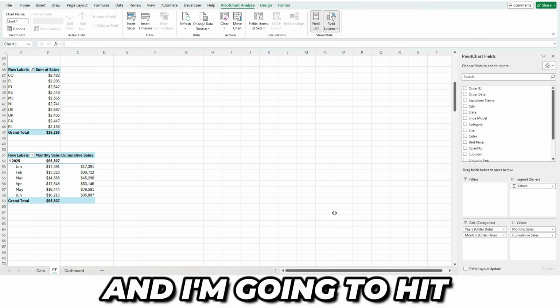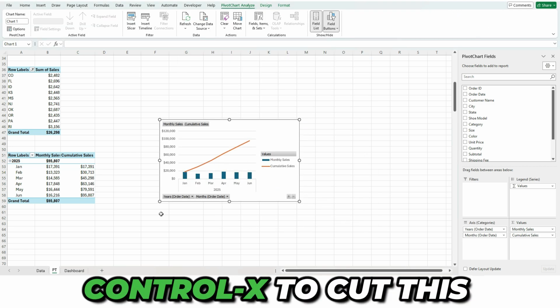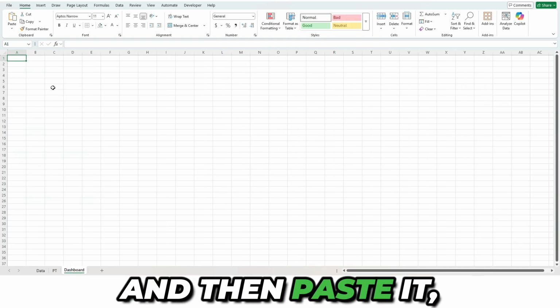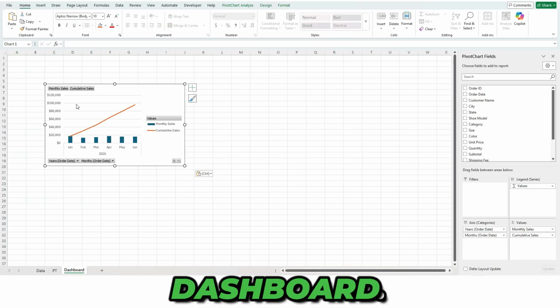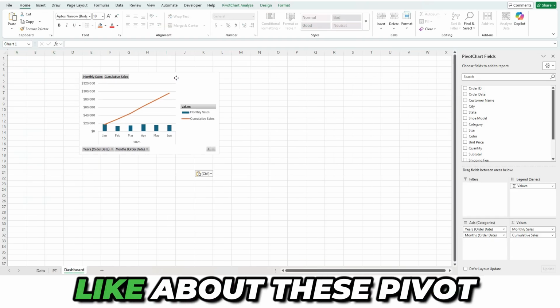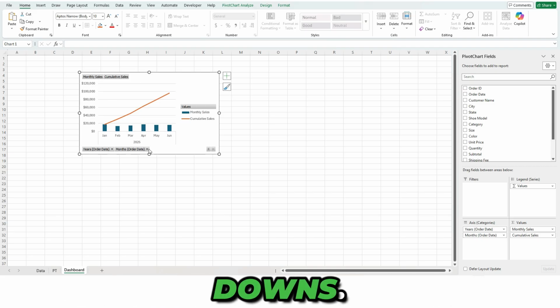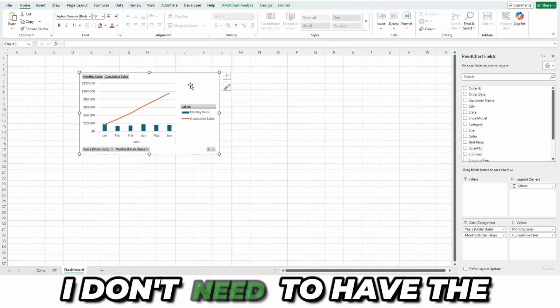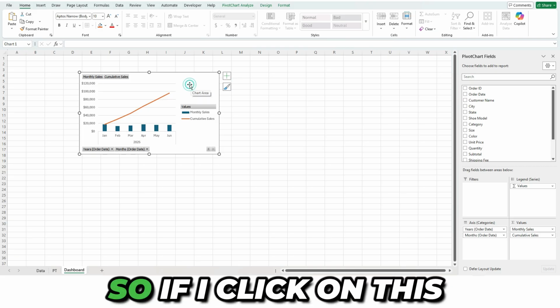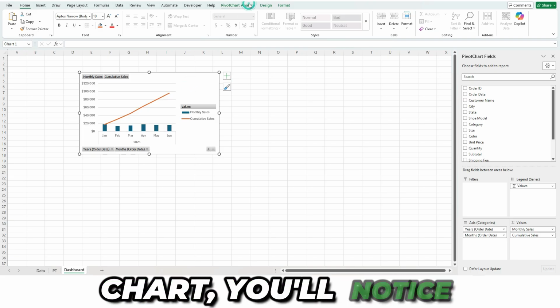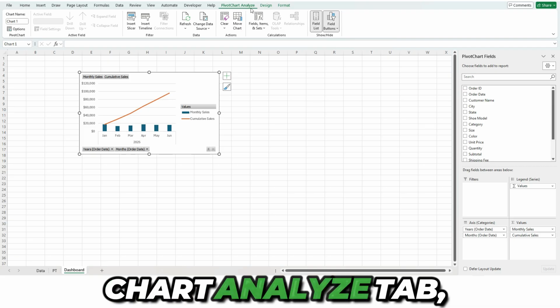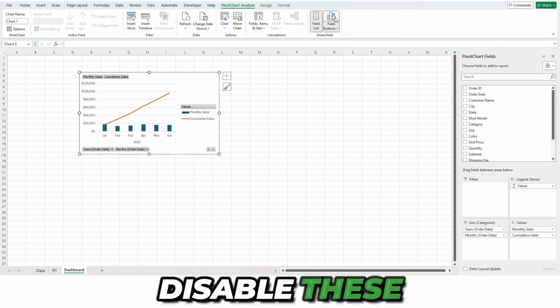So I'm going to hit OK, and I'm going to hit Control X to cut this and then paste it, Control V, on my dashboard. Now, one thing I don't like about these pivot charts is these gray boxes here, these drop downs. I don't need to make these changes. I don't need to have the selections here. So if I click on this chart, you'll notice if I go under the Pivot Chart Analyze tab, there's an option to disable these field buttons.